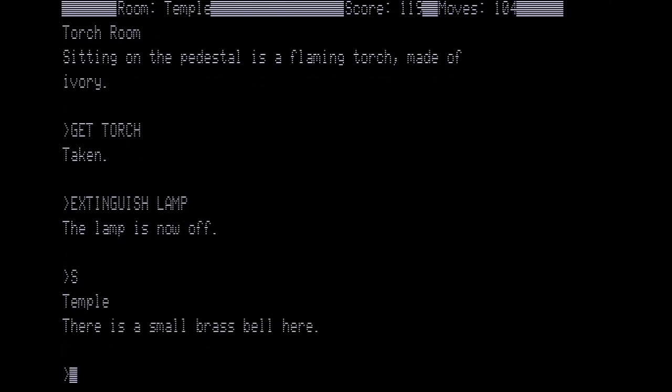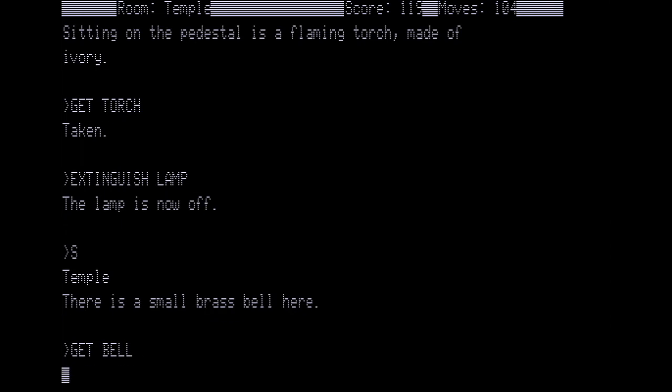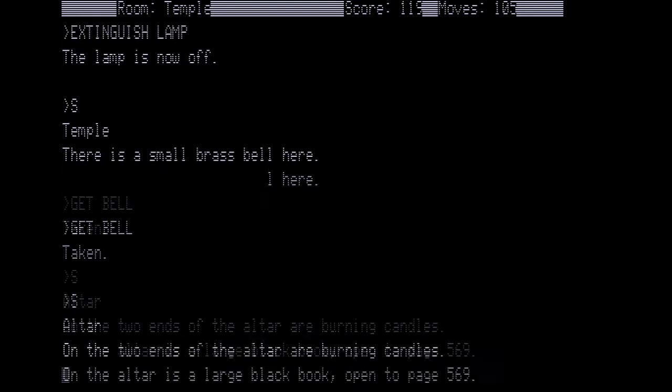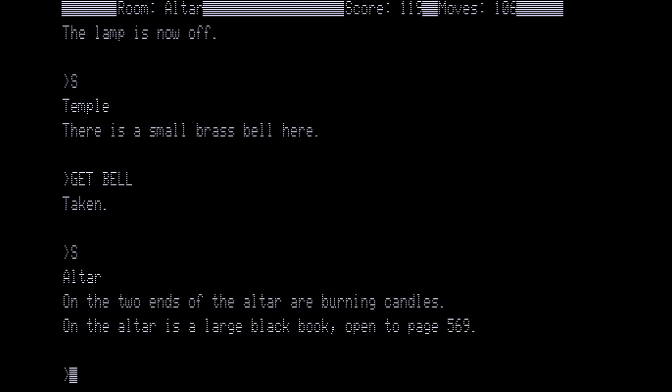This is where the brass bell was, and this time we're going to get the bell. And then go south again. This is the altar where we prayed, and it sent us to the forest. Instead, we're going to read the book.